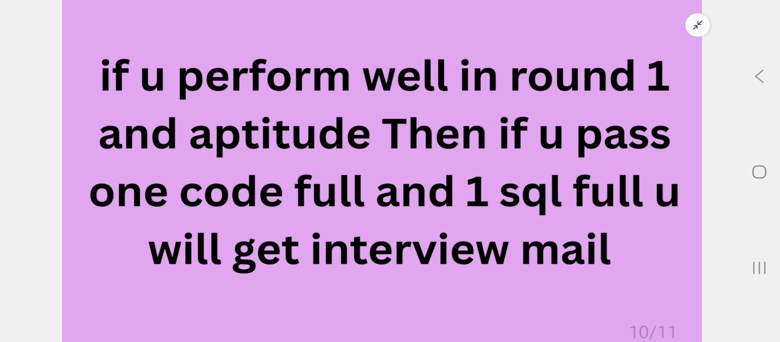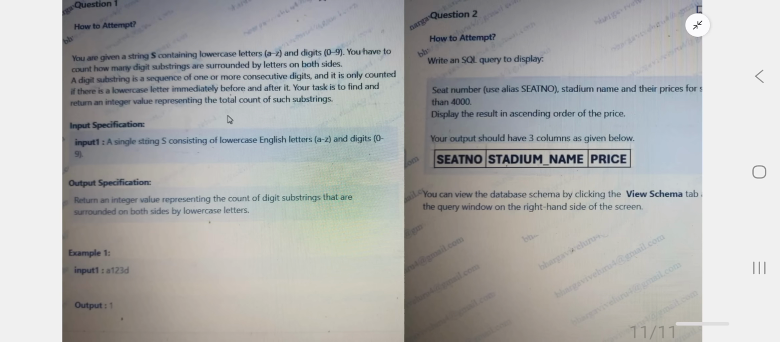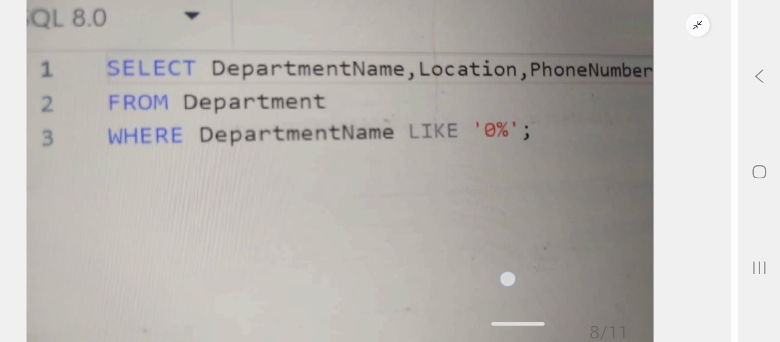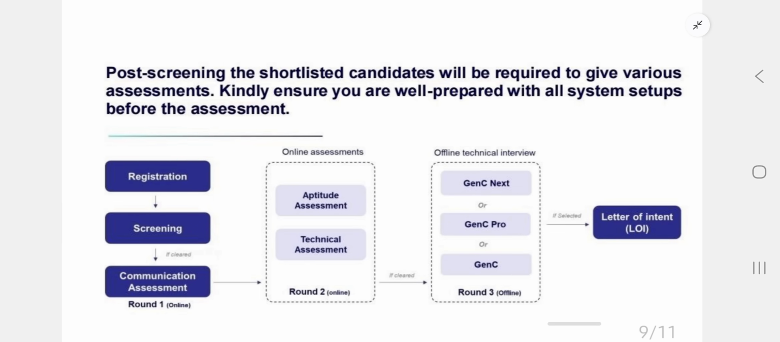Okay, so whatever suggestions I have told you in this video, you have to follow that, and you have to maintain the cutoff marks and selection process. Definitely it will be helpful to clear the technical assessment, to get the interview, to get the offer letter.